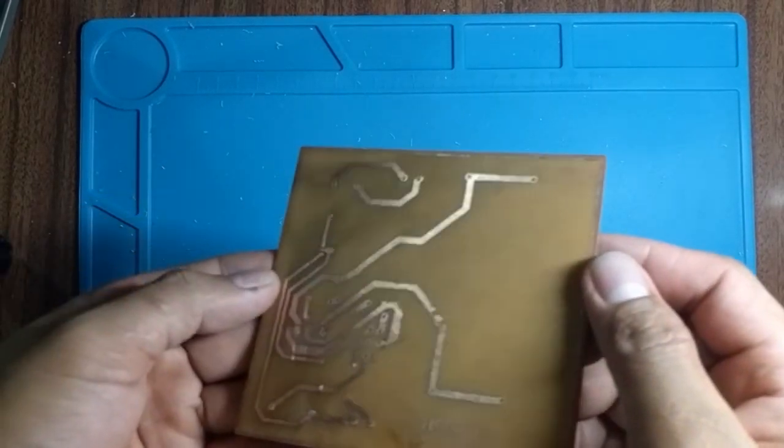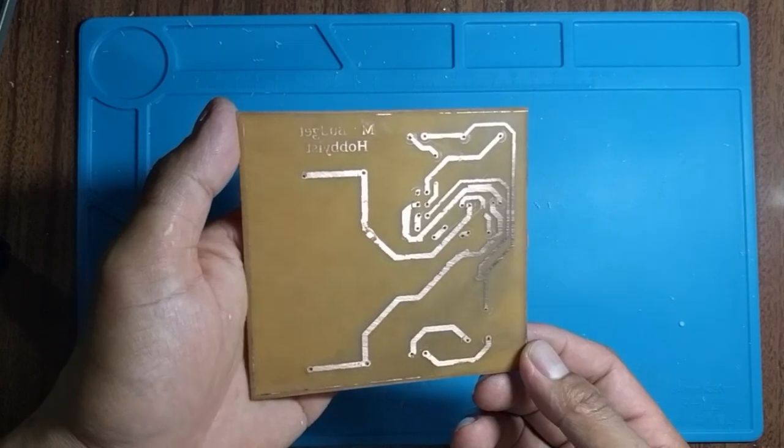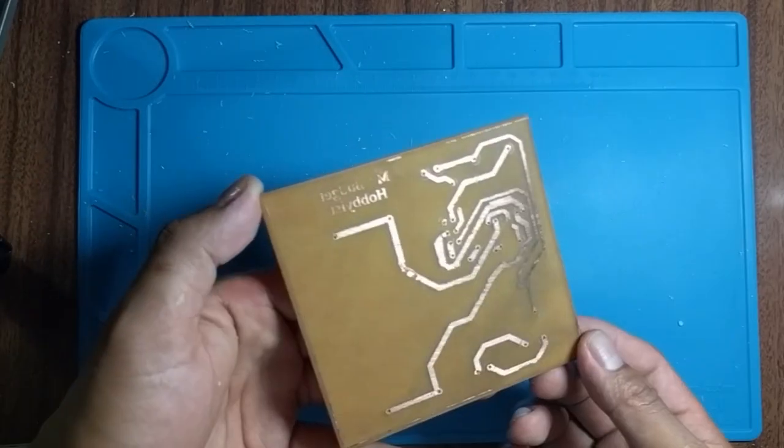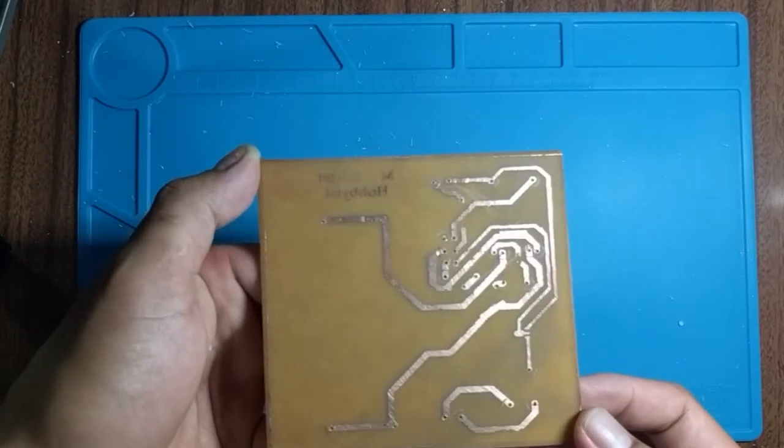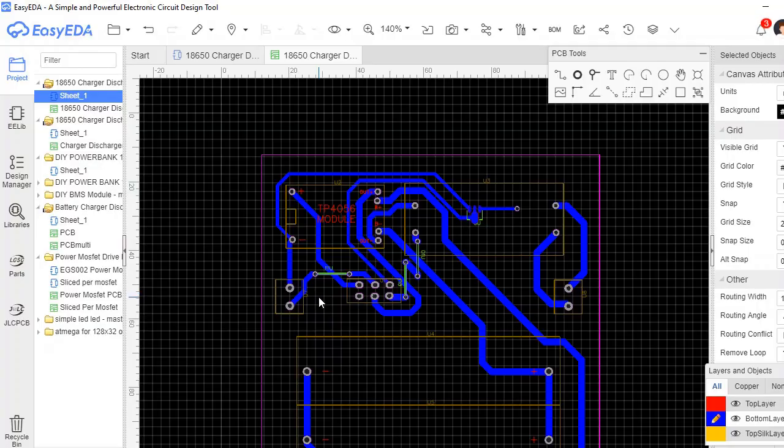When you're building your electronic projects, it's good if you have a PCB. And in today's video, we will be designing a PCB using the software called EasyEDA and how easy it is to use this application.